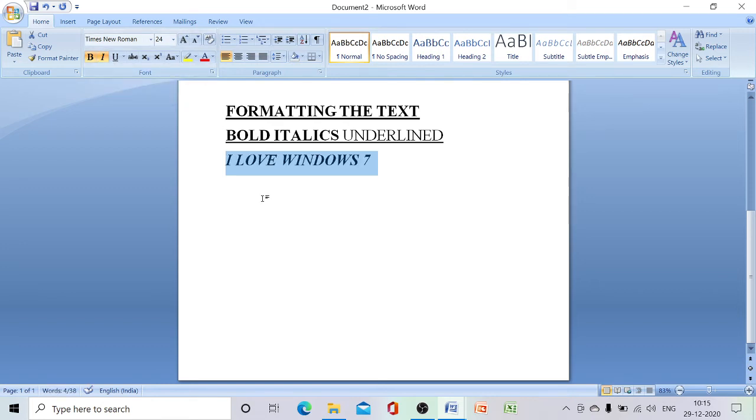So when I click on that I, what happened? It has changed into some curved structure, right? One side has curved letters. So this is the way to make the text italic.